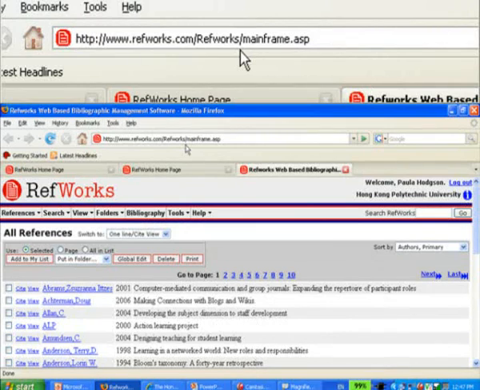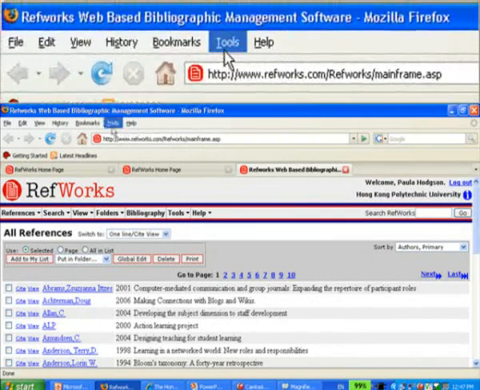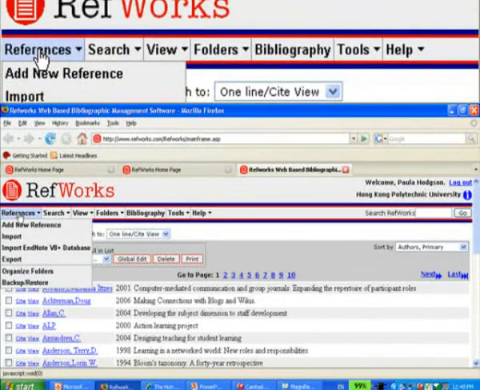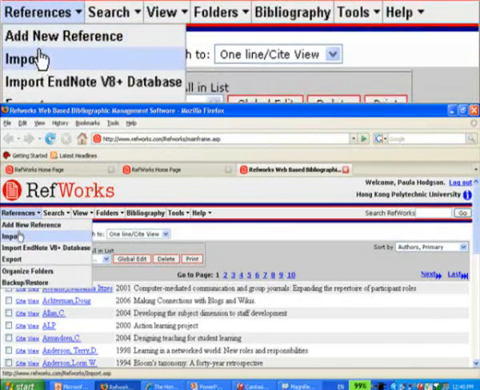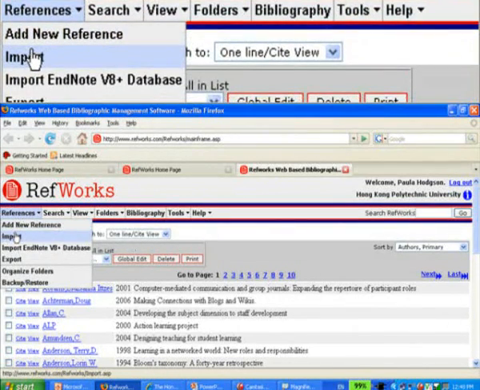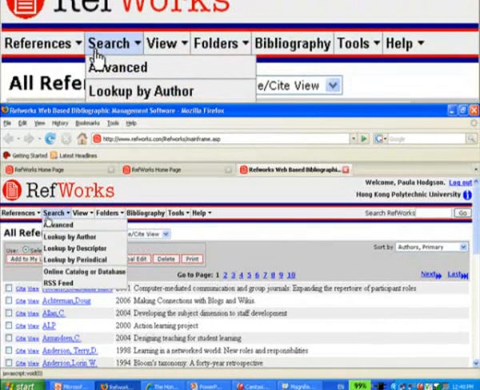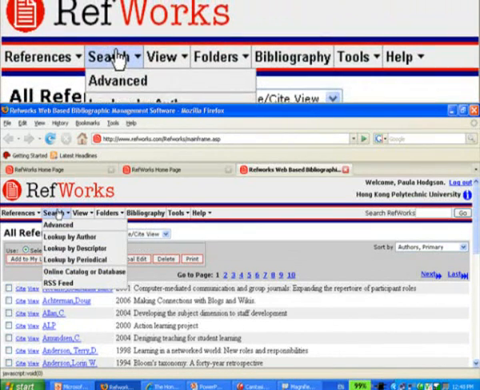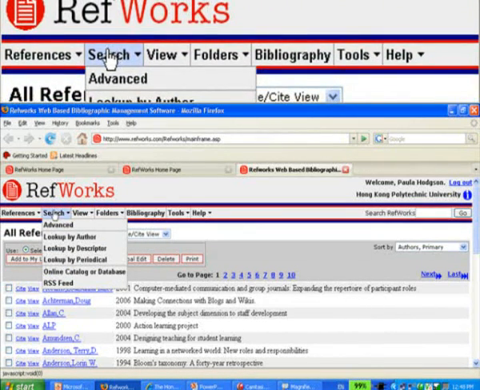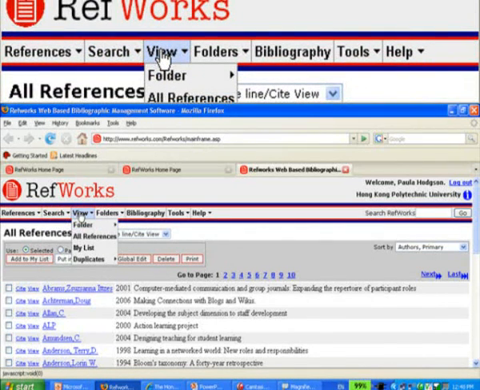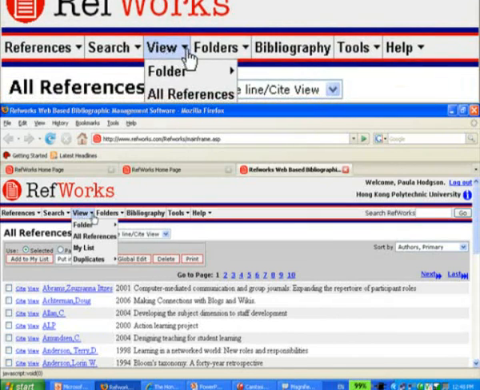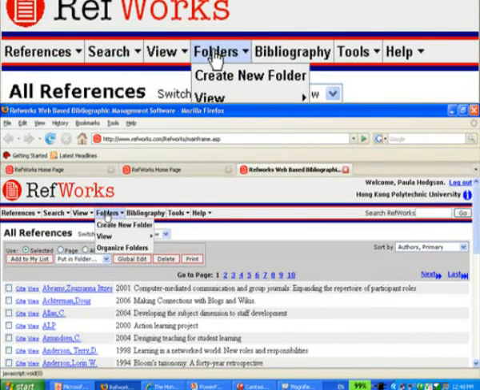Now we all got to this page. Now before I go into the search function, I'll show you. This is the references, where we create new references or import any data from other applications. The second thing is a search function, which you can use to search the name, the title, or from all your database. The third is a viewer, which you can see what's in the folder. A folder is a collection of references under a category. And then the next one is the folder, where you want to form them into different categories.